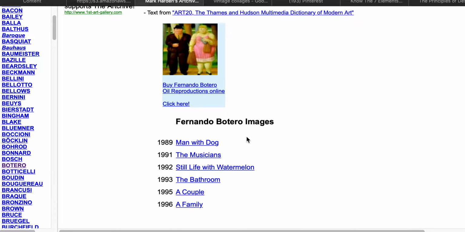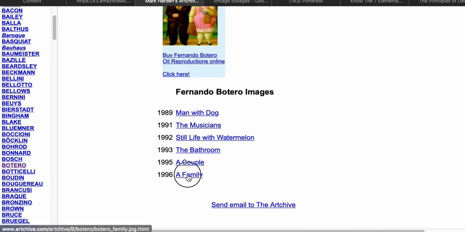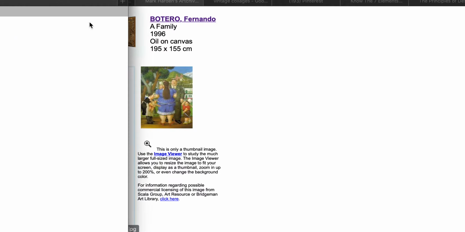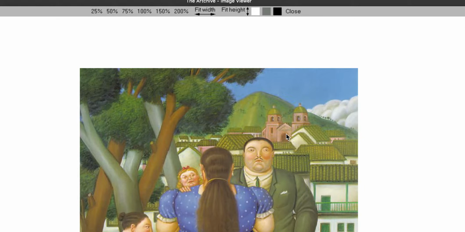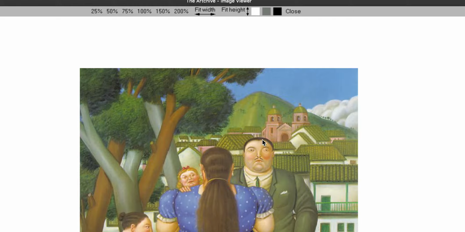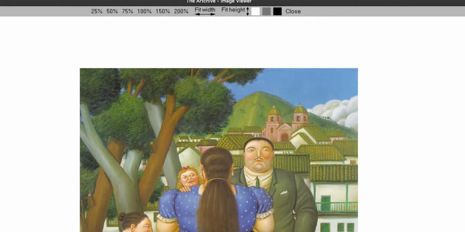His paintings are quite famous, and here's some examples of his work. This one is really famous, the family one. You can click there, and here's the image. Sometimes they're really good, sometimes they're not. You might Google the image. So I'm going to see, here it doesn't let me really download the image, so maybe it's not the best feature. But this is called The Family by Botero.